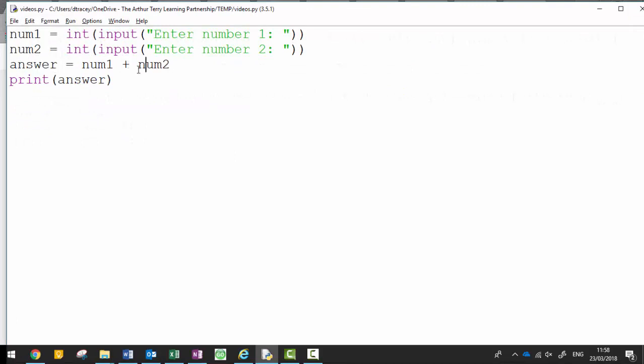The other calculations that you might do are minus, which is simply that, a times, which is a star, or a divide, which is a forward slash.